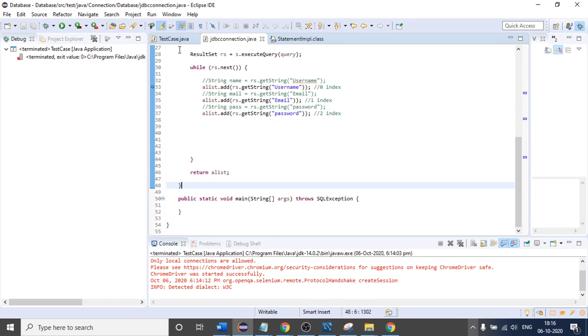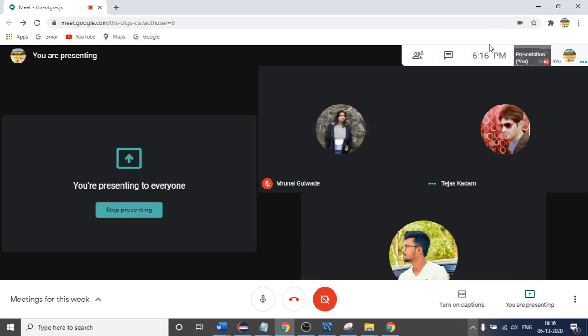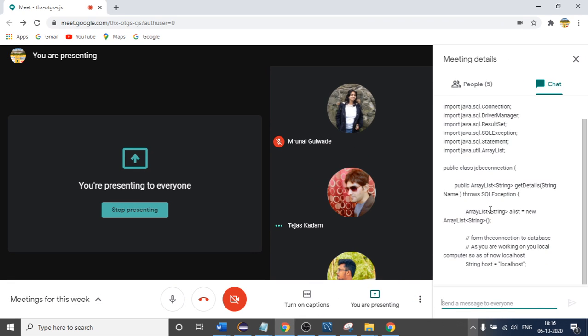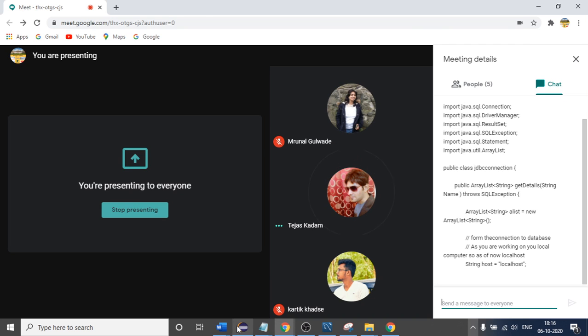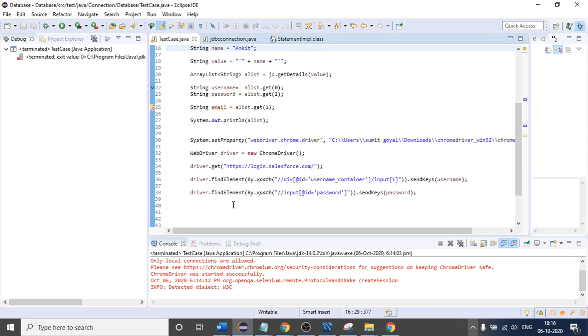Let me copy this. You can copy it from here. If I paste it here, you can copy the whole code from here, and let me copy the other class code as well. It will be better. You can paste it in the classroom. I will paste two files in the classroom.